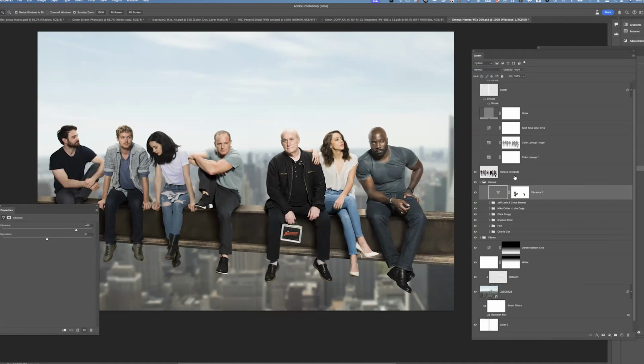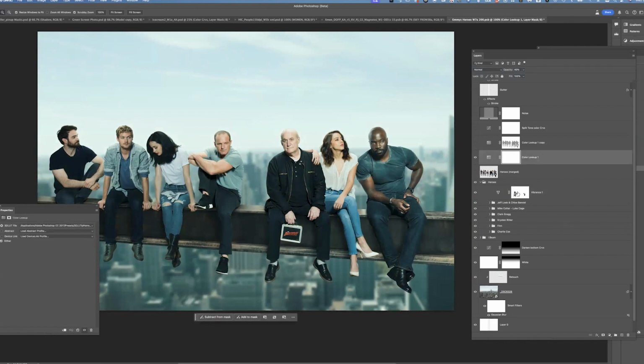And then what I did was I merged all these guys into a copy just so I could make a selection based on that. And I had a lookup table here. This is just a color lookup table. It's a color grading thing. This is set for normal blending and just 40% opacity. But it gives sort of a cyanic kind of a color grade to it. It was kind of cool.